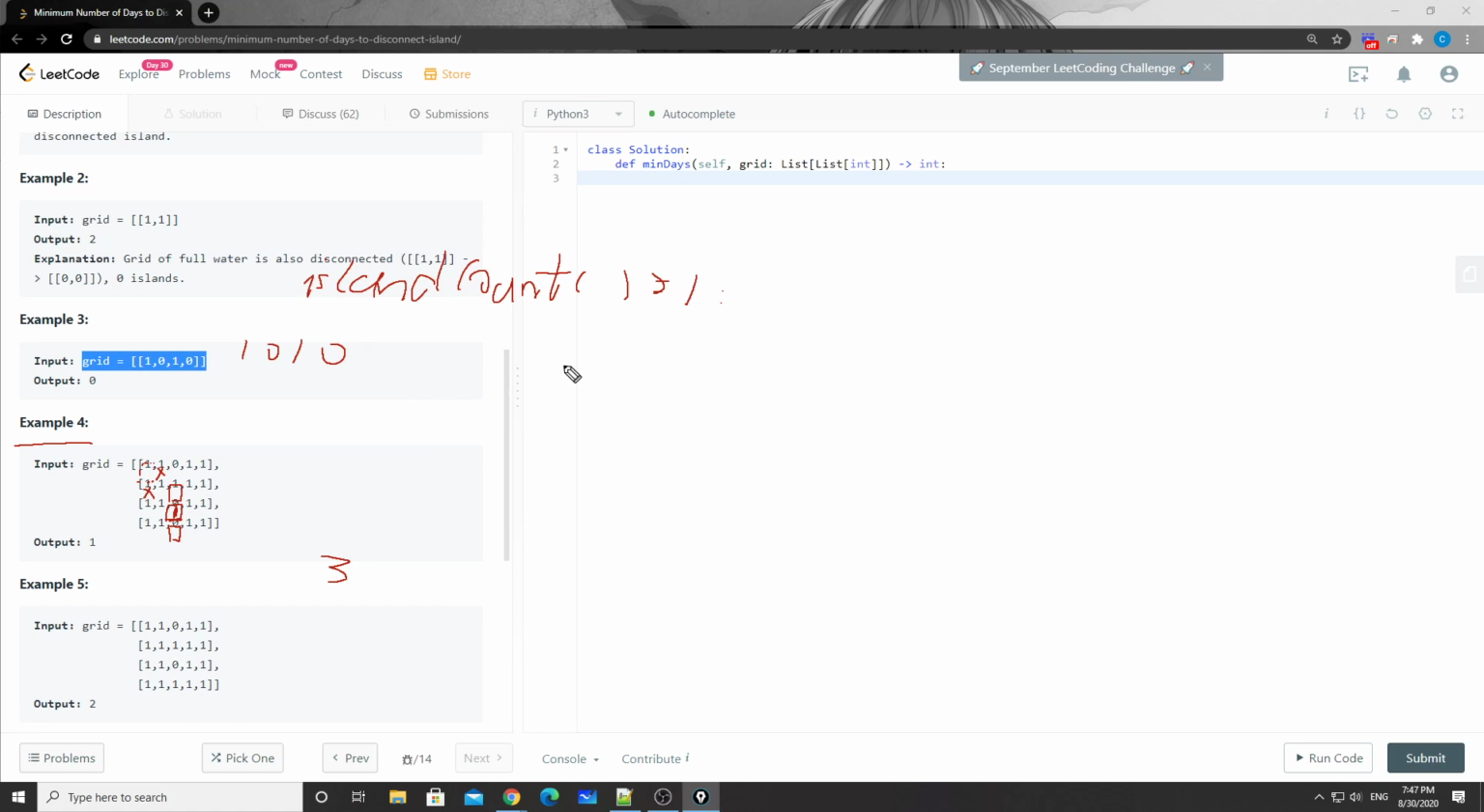To check the answer of one, we simply loop through all the cells in the grid. Whenever we meet a one, we flip that one to zero, and then we call island count to give us the count of islands. After that, we set this zero back to one. That's basically the idea here.